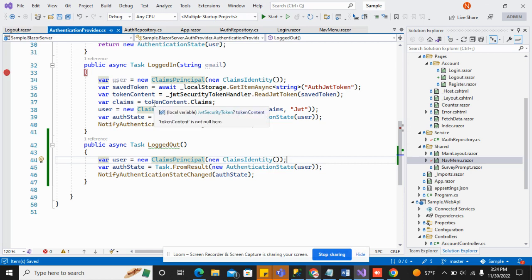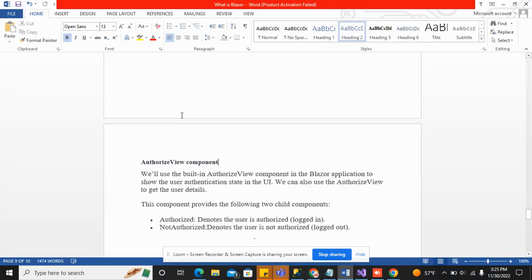So I have to just add the authorized attribute here. As you can see, here is the AuthorizeView component. The AuthorizeView component is a built-in component in the Blazor application to show the user authentication state in the UI. It will show whether the user is authenticated or not authenticated.